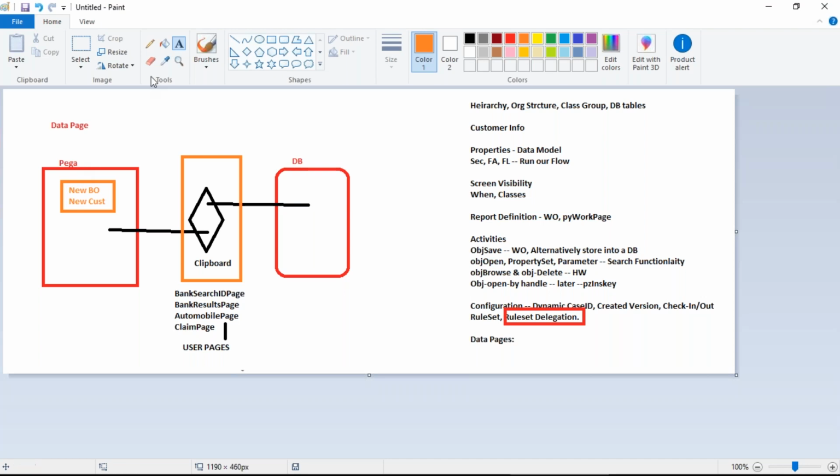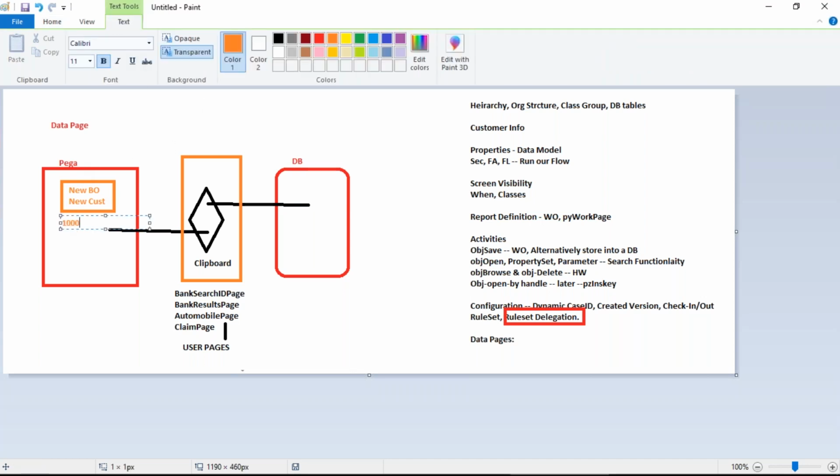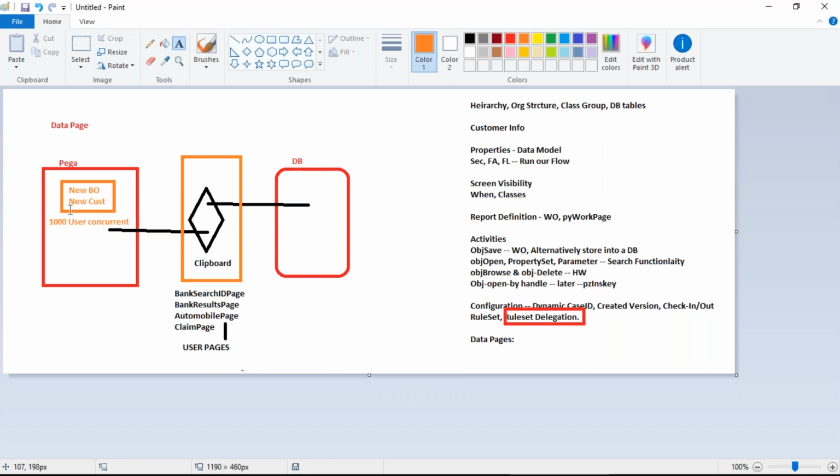Now Pega is being used by, suppose, 1,000 users. 1,000 users is also very few, so what I will say is 1,000 concurrent users. You know what concurrent users are, right? People actually logged in now and trying to create this customer. So 1,000 users are using this application. These 1,000 users create the flow, and the 1,000 users go and hit the clipboard. Every user tries to access the clipboard.